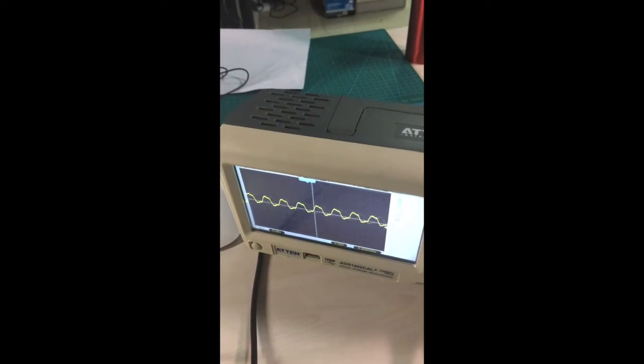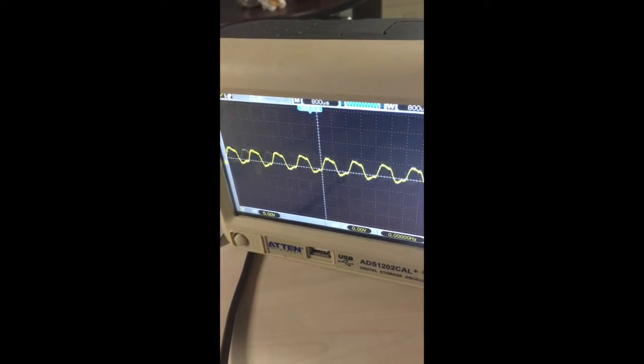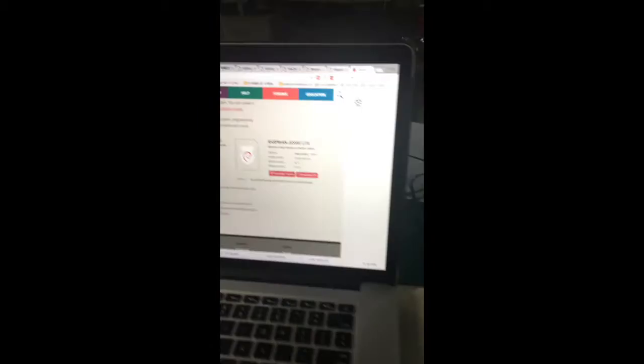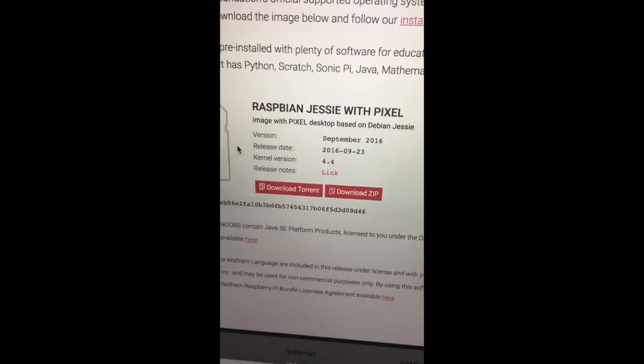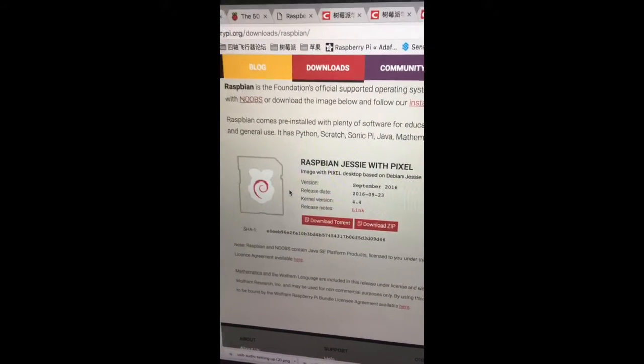And here we have got an oscilloscope to demonstrate the PWM status. All right. But before we do that, please use the latest image. Here is the latest image you can download.